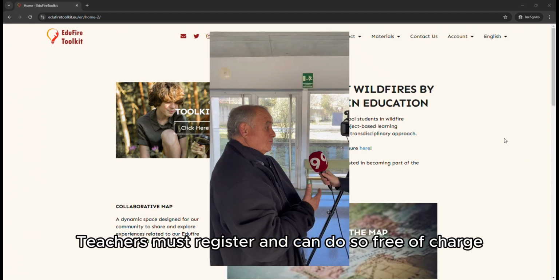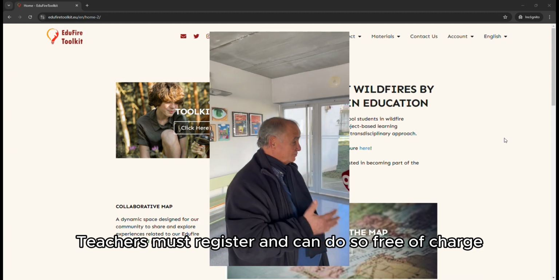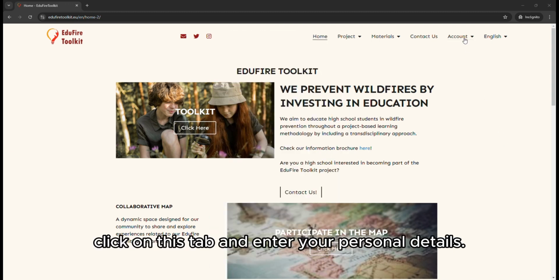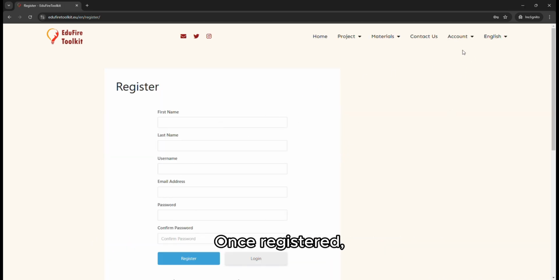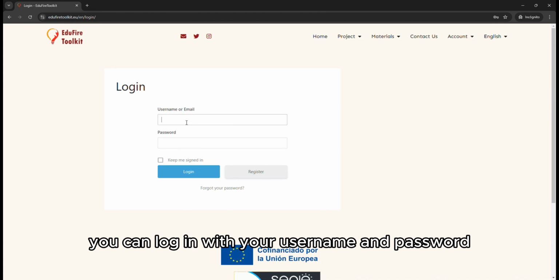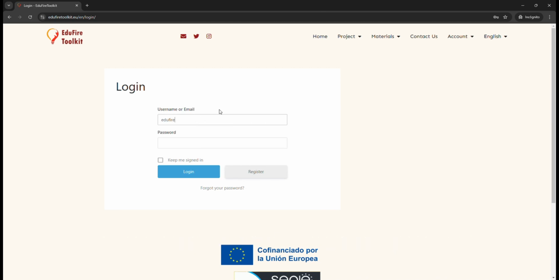Teachers must register and can do so free of charge. To register, click on this tab and enter your personal details. Once registered, you can log in with your username and password and access all the content.